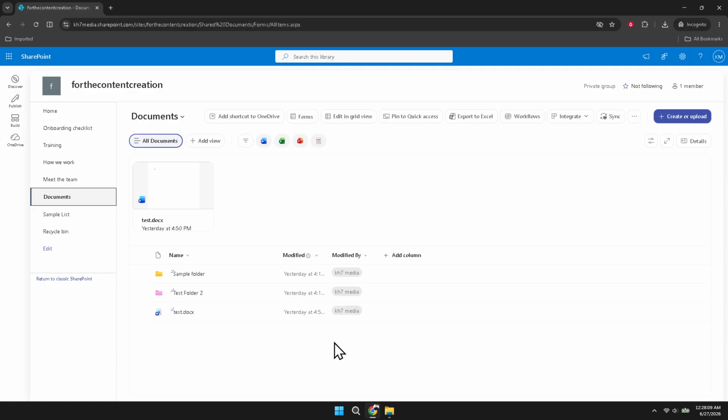Just a heads up, you'll need at least contribute access to the library to create folders. If you're a visitor with read-only access, you won't see the folder creation option.